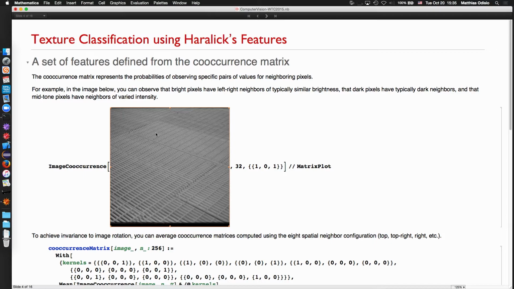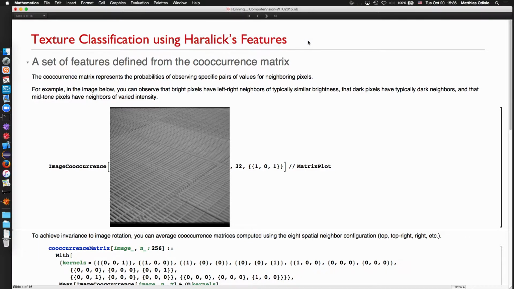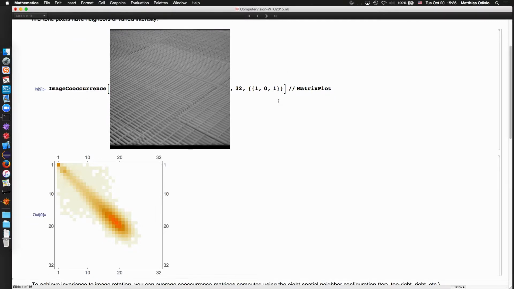The main idea here is that we are going to engineer features that describe this image, the relationship between neighboring pixels in that image. In order to do that, we use a tool called the co-occurrence matrix. If I show you how such a matrix looks, I'm looking at something like a 2D histogram of the relationship between neighboring pixels, left and right.